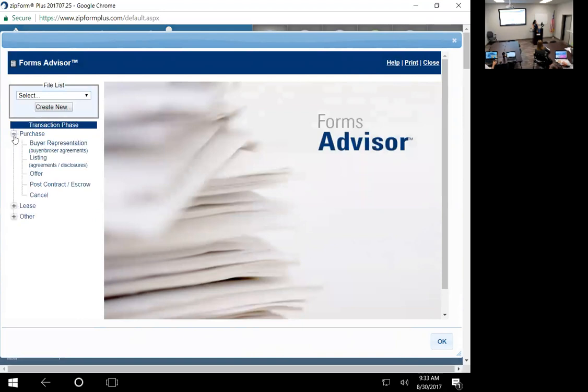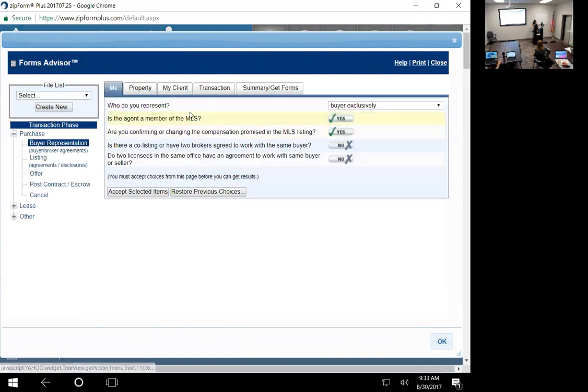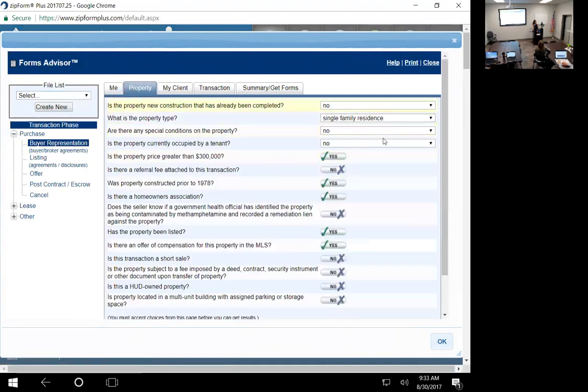So let's say you have a purchase and you're representing the buyer. It'll ask you the questions. Who do you represent? Is the agent a member of the MLS? So you go through, answer those questions. It'll take you throughout the tabs and you answer those questions. When you get to the end, it will actually tell you which forms you need to get.